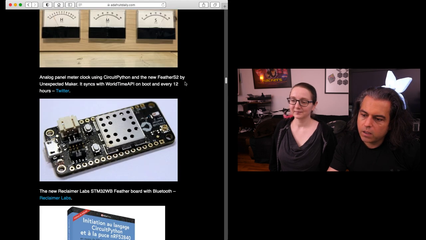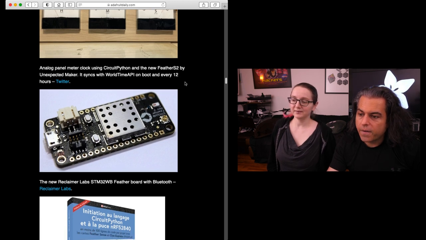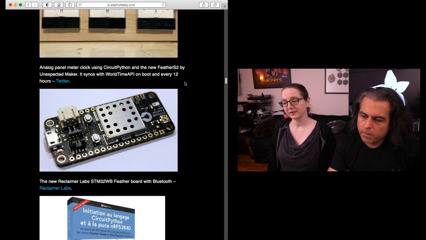New Feather S2 by Unexpected Maker. Here is a new Feather board with Bluetooth from Circuitrocks Labs. Oh, this is the new STM Bluetooth chip. That's cool. People asked, are you going to make this? And I said, I don't think I'm going to get around to it, but I'm glad somebody else did. Yeah, and in the popular Feather format.